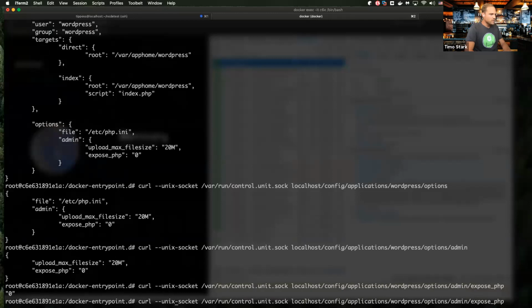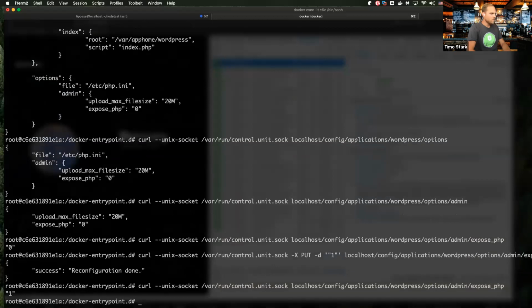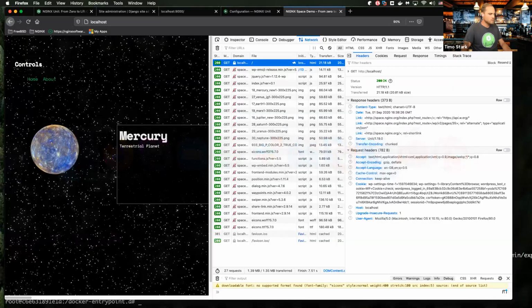So what we do here, we specify the Unix socket, and then we say -X PUT. This is important, it's not POST, it's PUT for an update. And then we specify some data here, and I think we can do this and say 1. Oh, cool, reconfiguration done. So let's see the thing as well. Now it's set to 1.